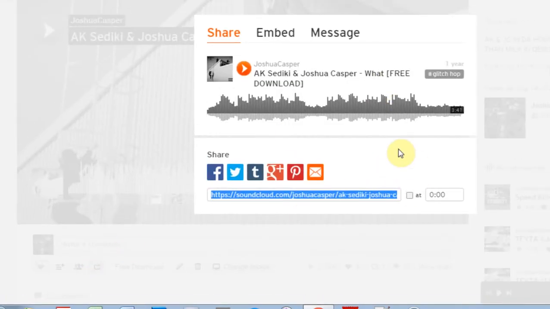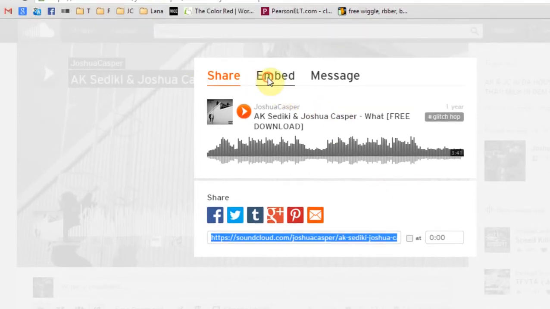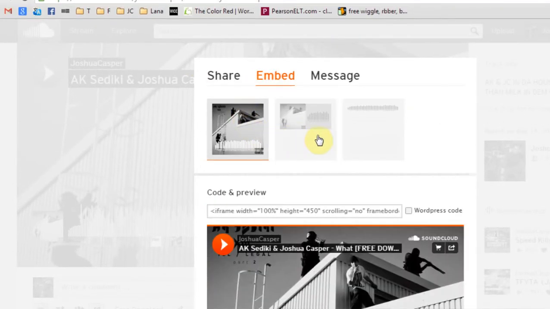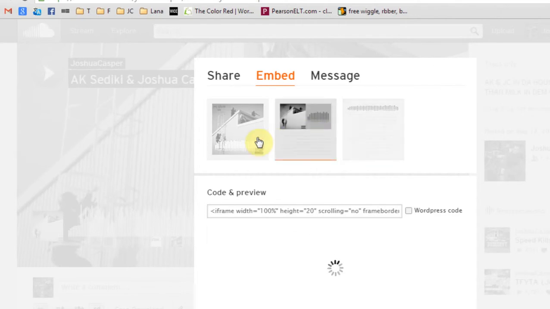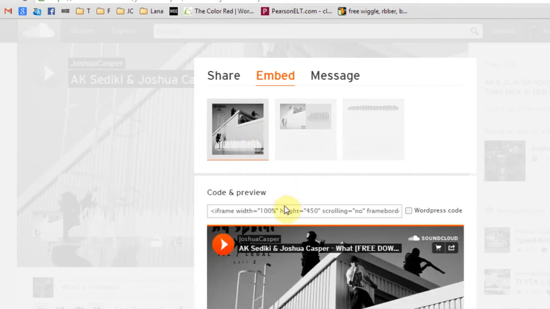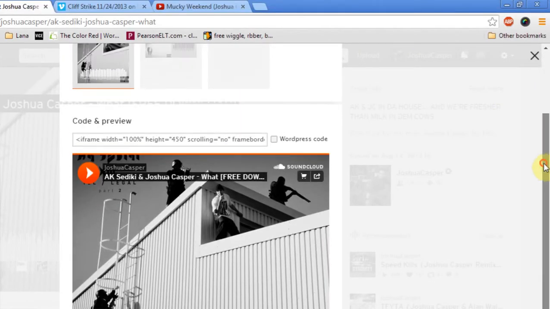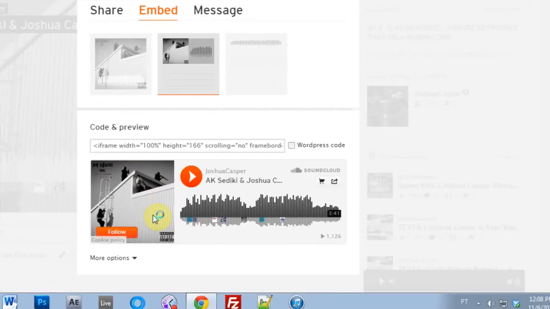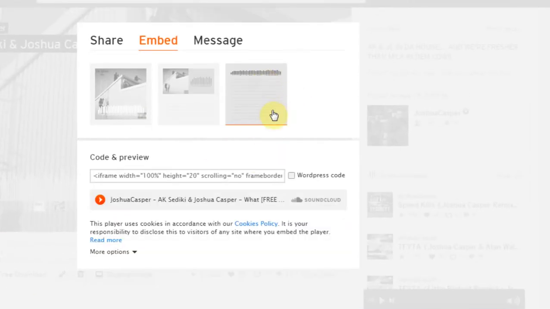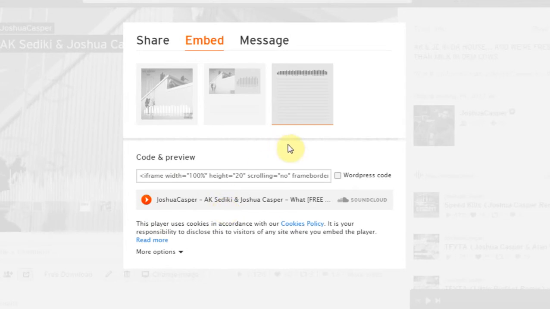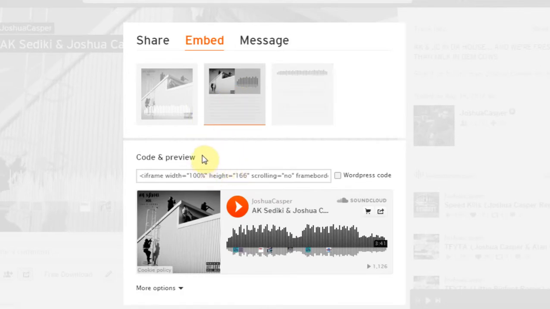That's going to give a window here, and I'm going to come over to embed. And I'm going to choose the layout that I want for the player. They've got three options here: the tall player, the box player, this kind of shorter player, and just this little player right here. Depending on the type of article you're writing, you're going to choose which one you want to do. But I'm just going to choose this one for the sake of this tutorial. And I'm going to make sure to check WordPress code, which is going to give me the code I need to put into my post.